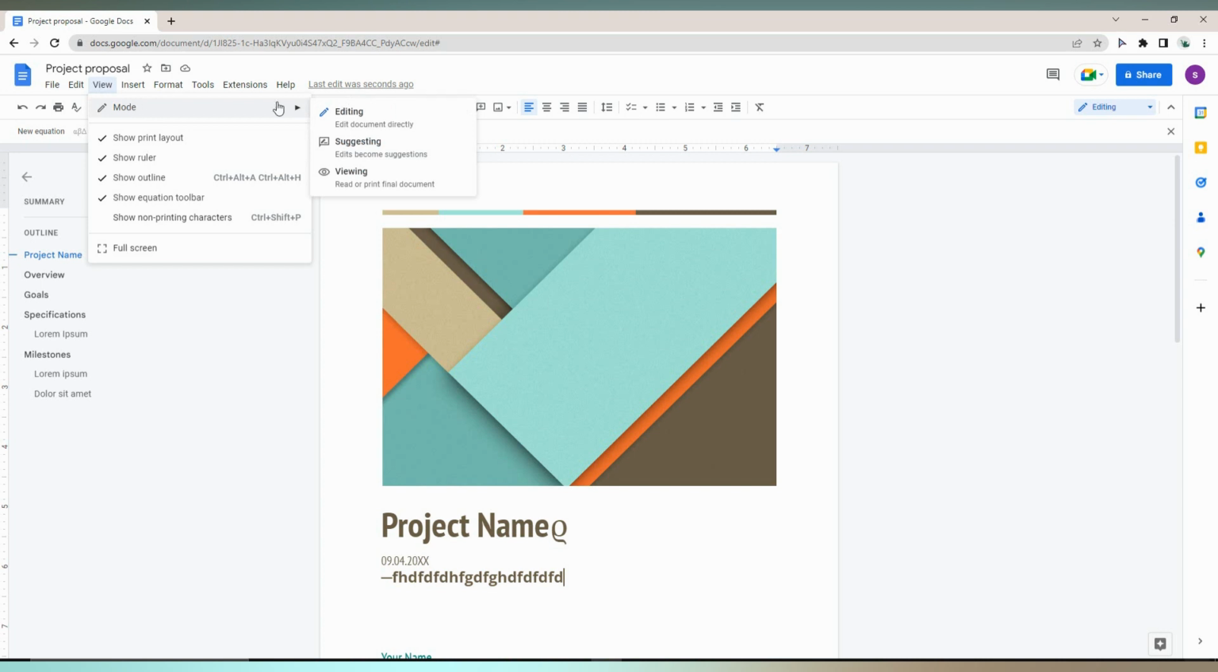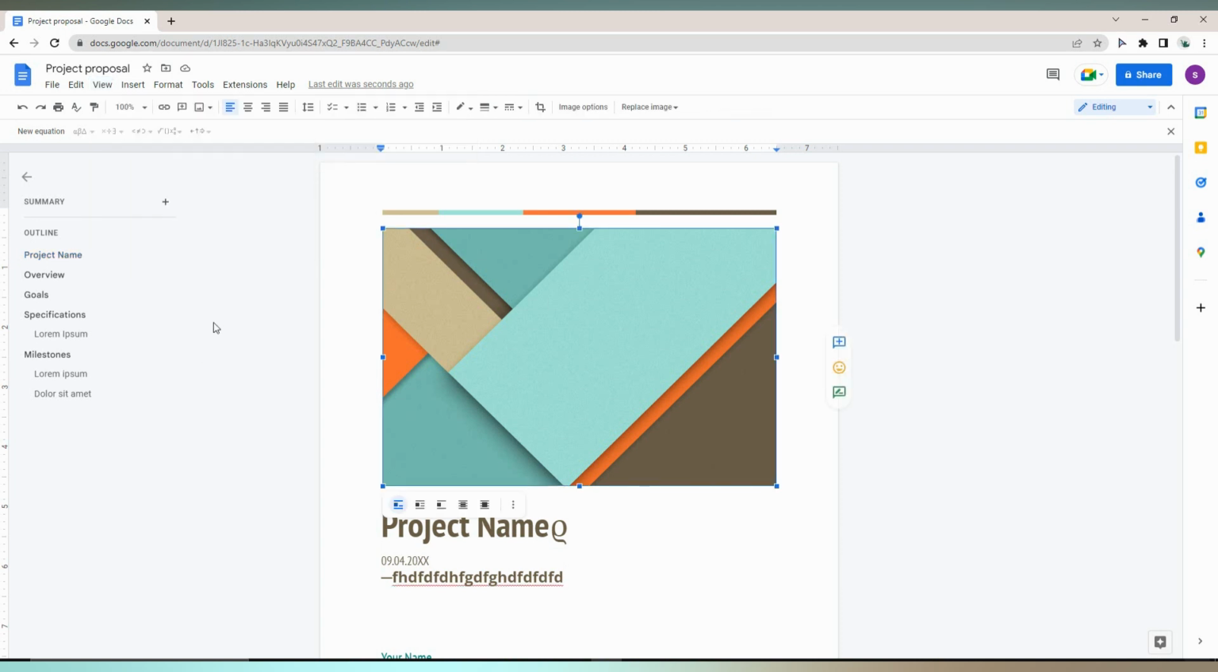And the extra options are under Mode, where you can change to Editing, Suggesting and Viewing. So these are the viewing options on Google Docs, and these are basic options, basic tools.